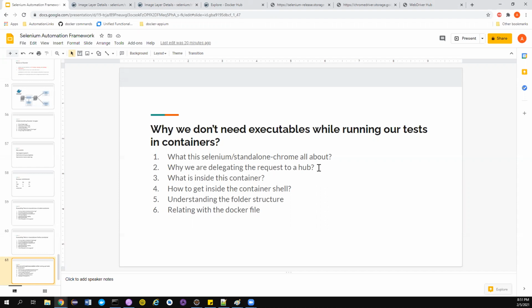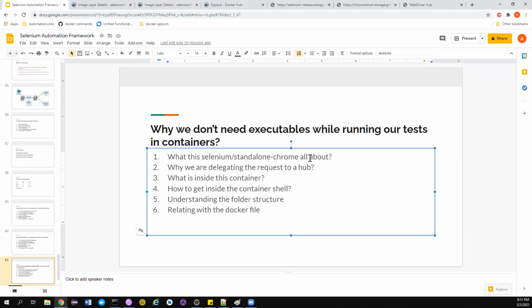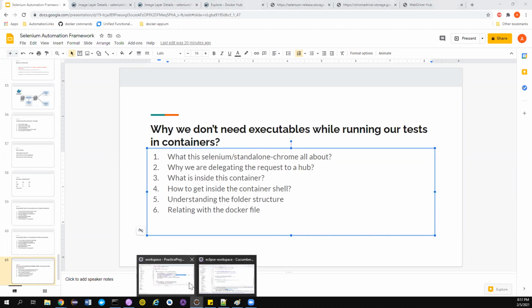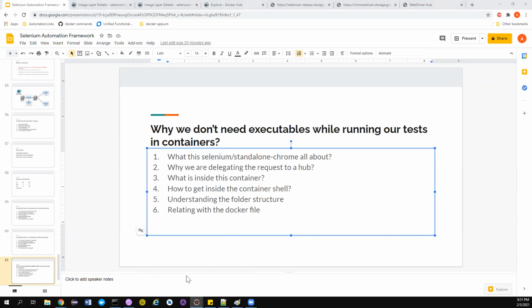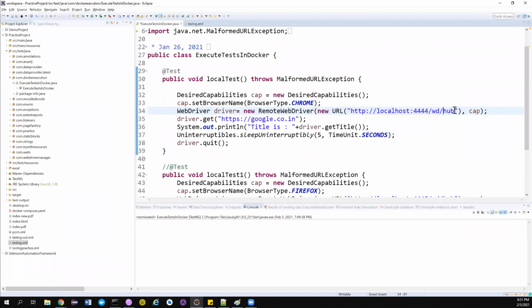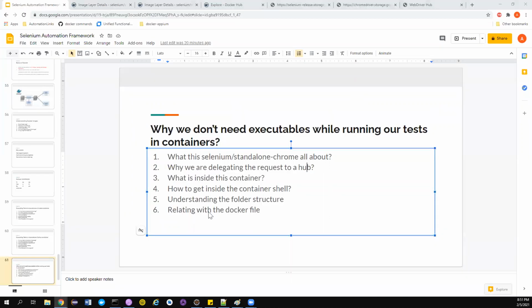So I think we have covered what this Selenium standalone Chrome is. To summarize, Selenium standalone Chrome is a container that has its own Selenium grid kind of infra. That's why it has a hub and a node, and that's the reason we are delegating our test to this particular hub. Since there is a hub inside the Selenium standalone Chrome, we are delegating all our requests to it. That is the inference we can understand.